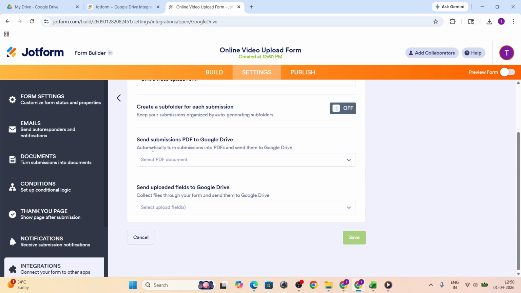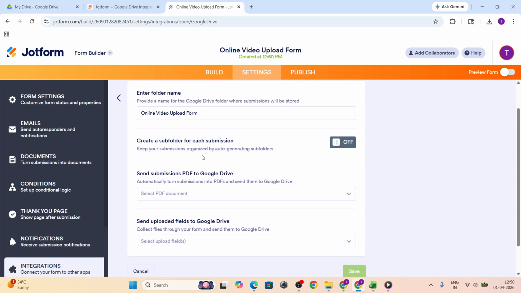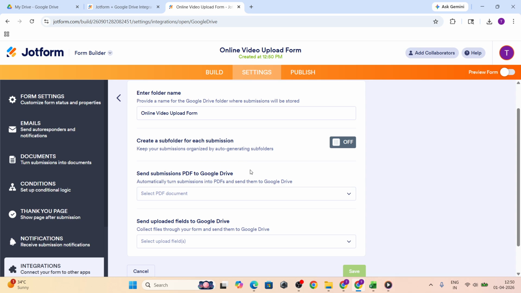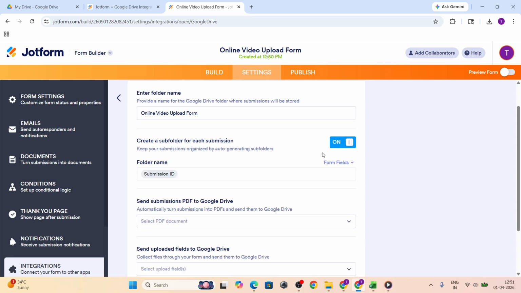Then decide if you want to create subfolders for each submission. Enabling this option will generate a separate folder per response, and you can base the folder name on form fields such as name or date. Choosing a unique identifier helps avoid duplicates and keeps everything tidy. If you handle sensitive data, consider using a non-sensitive field for naming while keeping the content secure inside the folder.